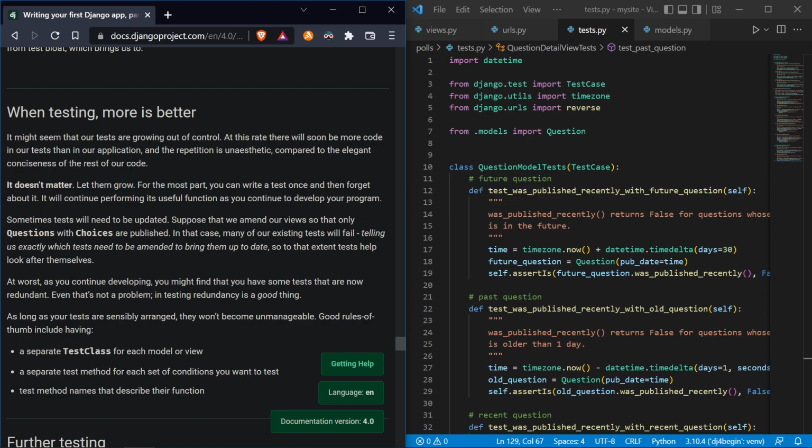For the most part, you can write the test once and then forget about it. It will continue performing its useful function as you continue to develop your program. Sometimes tests will need to be updated. Suppose that we amend our views so that only questions with choices are published, which we have not amended yet, but I don't think we need to do that for this application. In that case, many of our existing tests will fail, telling us exactly which tests need to be amended to bring them up to date.